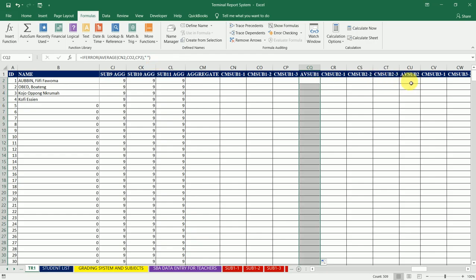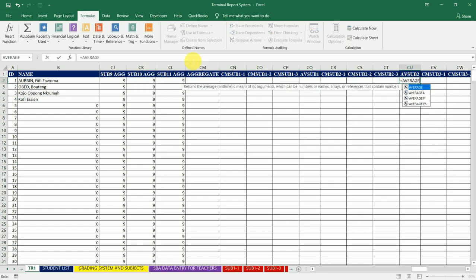So I'll go to the next average. So it's equal to average, I'll open the bracket, sub 2, a comma, and I'll click on that. I'll close the bracket to obviously give me this. Then I come into the formula bar, IFERROR, I'll open a bracket. Then I'll bring a comma, apostrophe, I hit on the space bar, apostrophe again. I'll close the bracket. I'll hit enter.